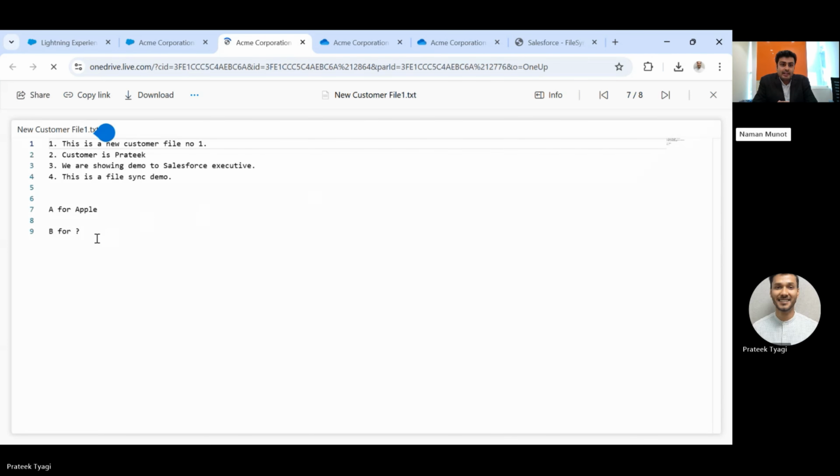So I just click the file here and it previews, and I can just make an edit in the file. So for example, I just type something here. I did not need to go to my OneDrive. I just opened the file, I just saw the file directly in my Salesforce. I opened the file in my Salesforce and I made an edit.